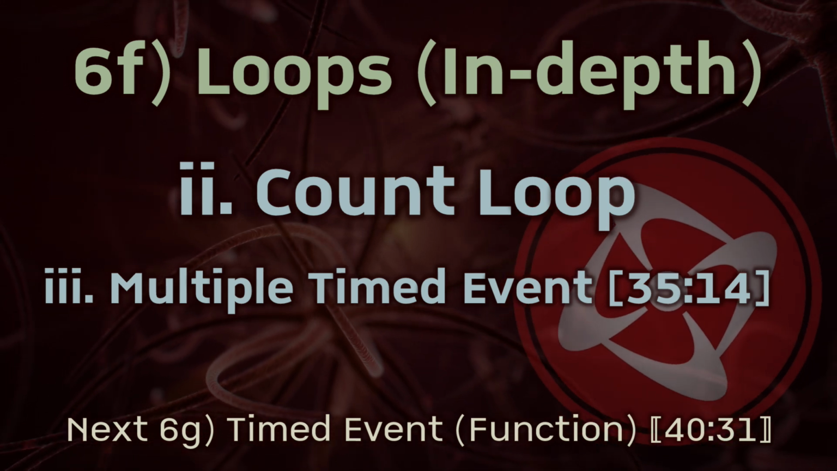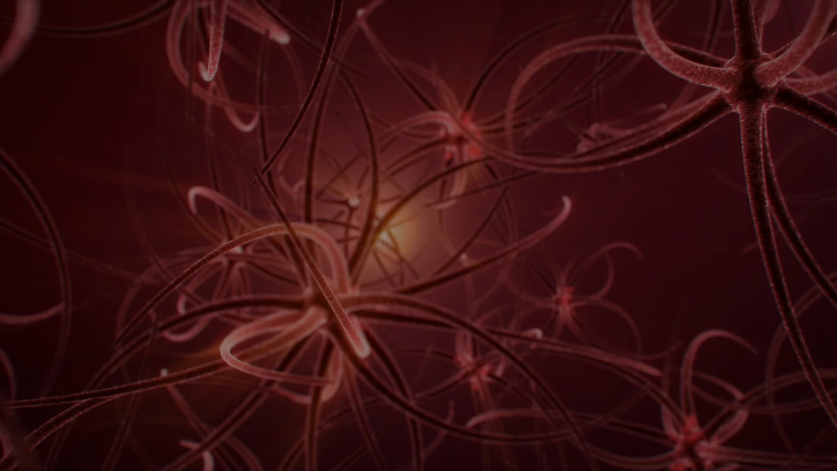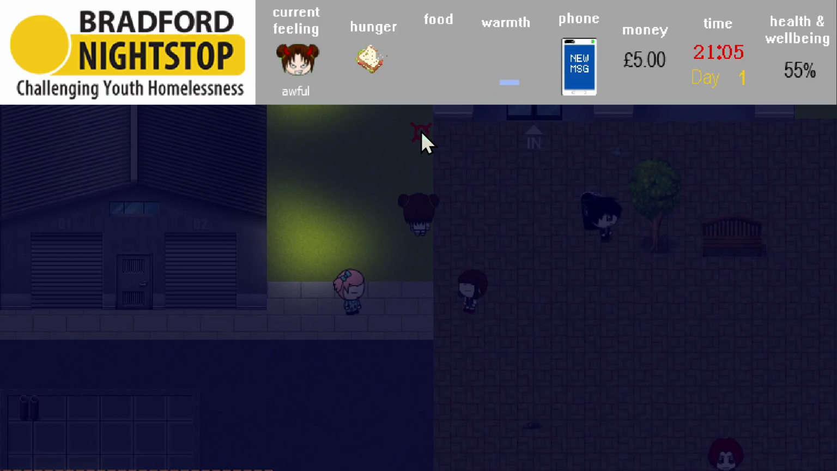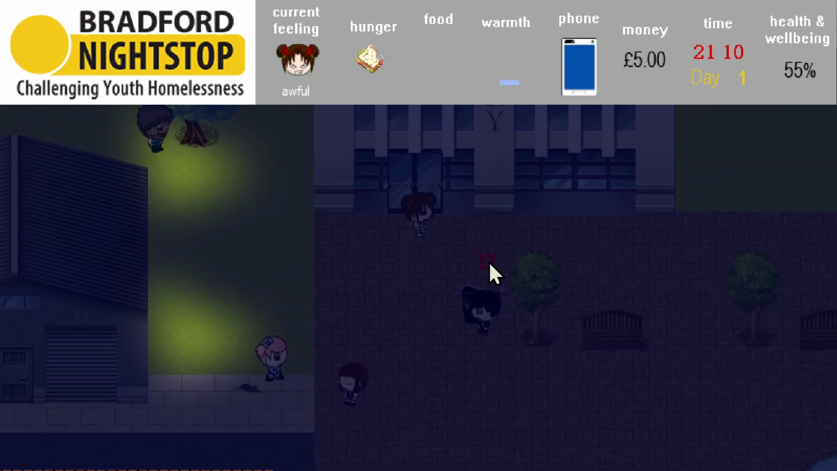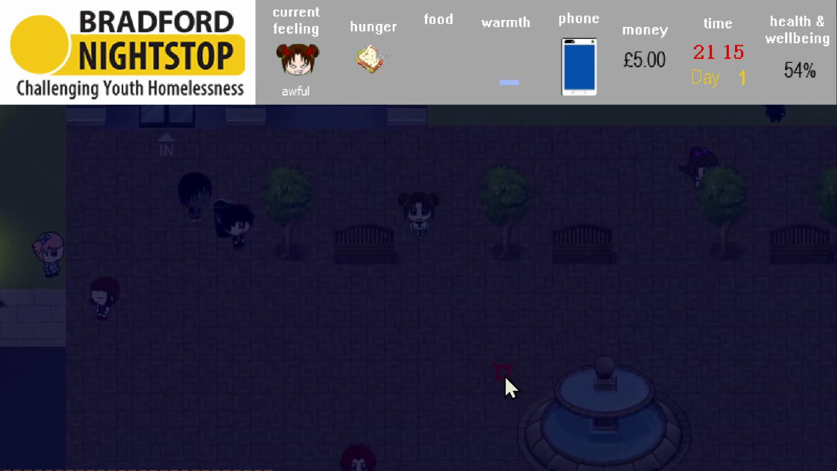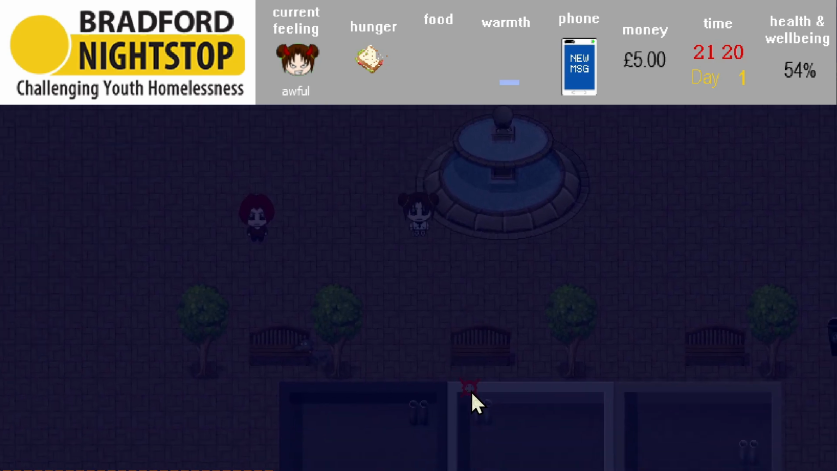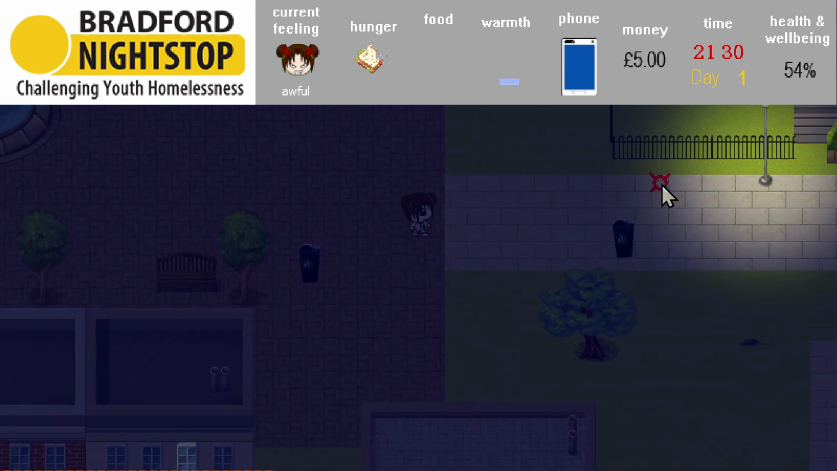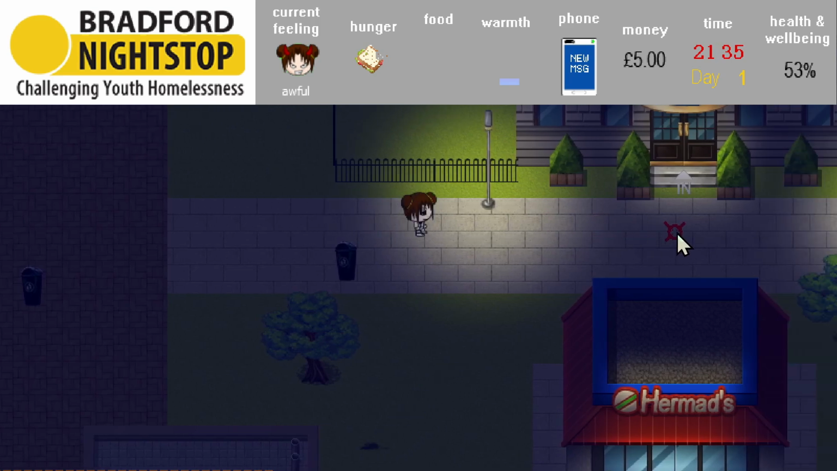So thinking back to when we looked at enemies and fake AI, in the later stages we only had one enemy on the screen when we're looking at fake AI sight. That's because we haven't learned about count loops until now. Count loops are vital for games where individual objects have to have their own behaviour based on alterable values or their position within your level.